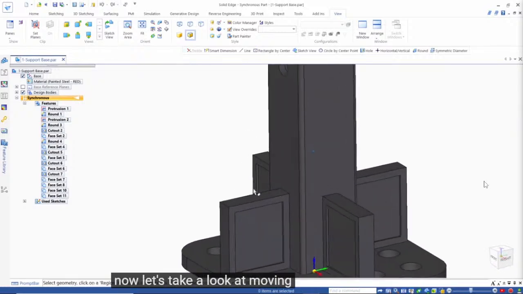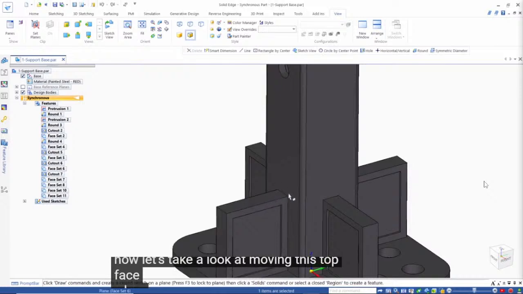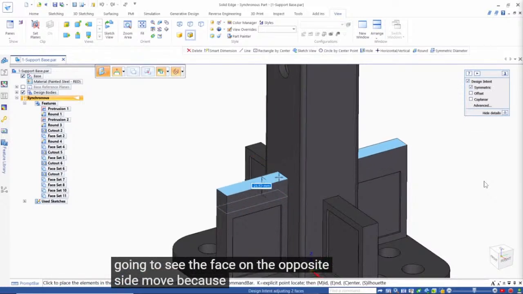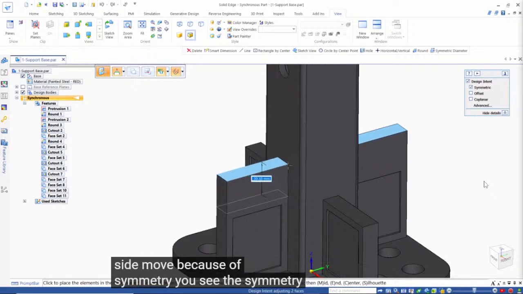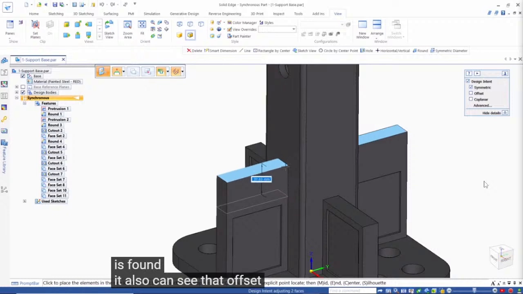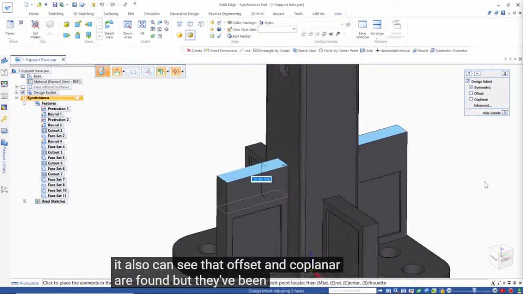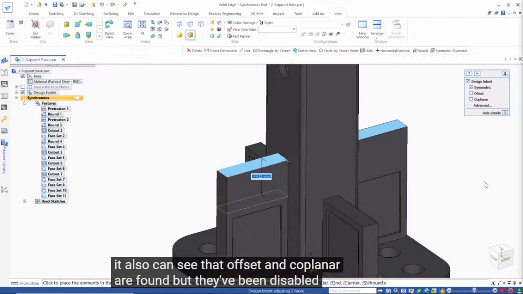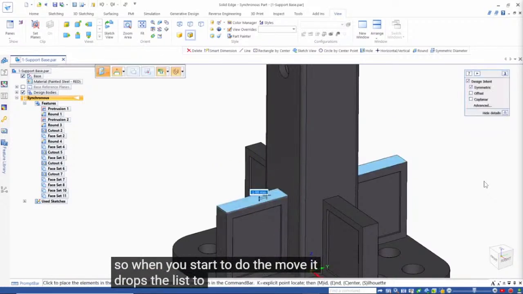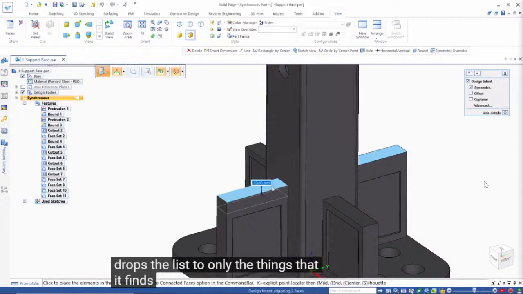Now let's take a look at moving this top face. When I move this top face up, you're going to see the face on the opposite side move because of symmetry. You see the symmetry is found. You also can see that offset and coplanar are found, but they've been disabled. So when you start to do the move, it drops the list to only the things that it finds.